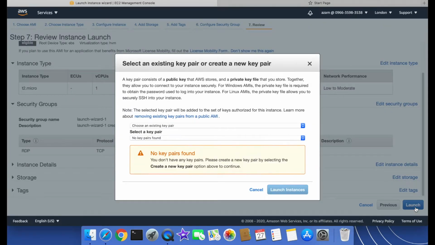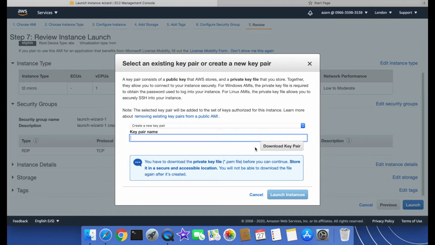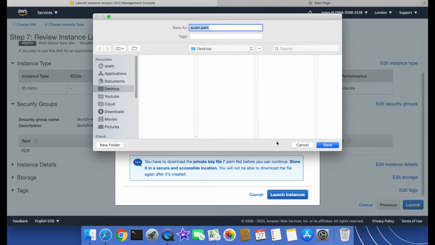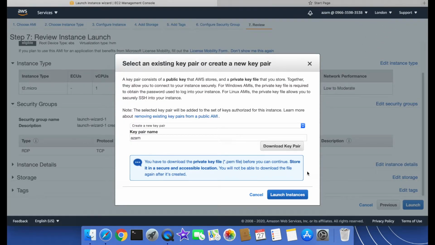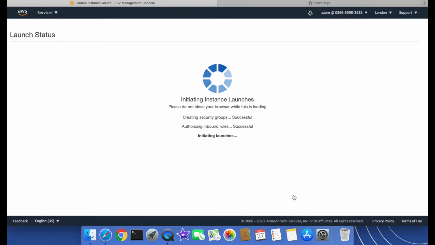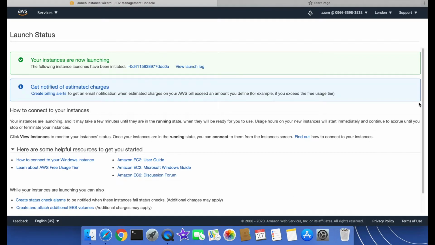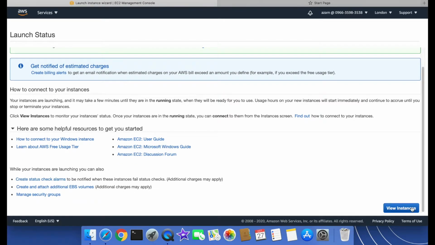Launch. I do not have any key pair in this region. I'm going to create a new key pair. I'm going to name this Azam key pair, and remember to download this key pair because this is your only chance to download your key pair. I'm going to download it in the desktop folder, save, and launch instances. View instances.